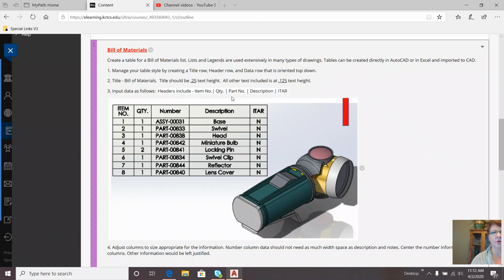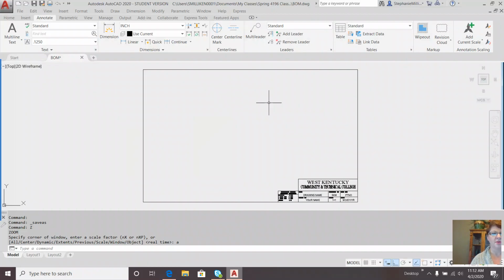Then we're going to add another row across the top that's going to be our title. This is a flashlight bill of materials. I just have you say bill of materials, and then I have you make sure that the title is 0.25 text height. Everything else can be 0.125. So I'm going to go ahead and use my template now that I've created that has the border and title block.